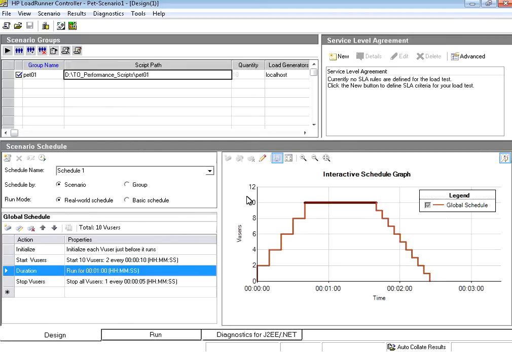So this is a real world schedule. Basic schedule will do either for until completion or for a fixed duration. Whereas when you go for a real world schedule, you can ramp up, steady, then ramp down. Now let me run this.